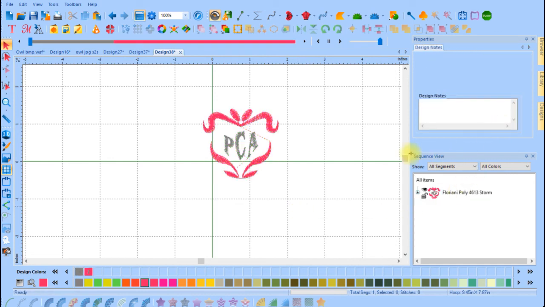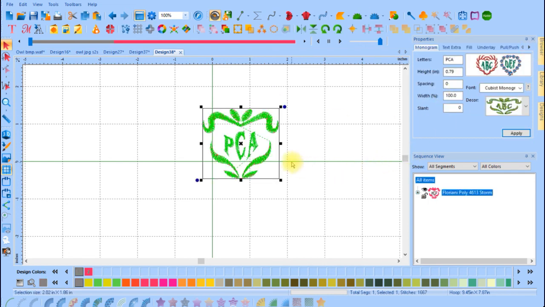So anyway, that's what I've learned so far on using the monogram tool. There's lots of things for you to play with inside of there. Different ways that you can change all kinds of stuff. So have fun playing, and I hope this helps a little bit. Thanks. Bye-bye.